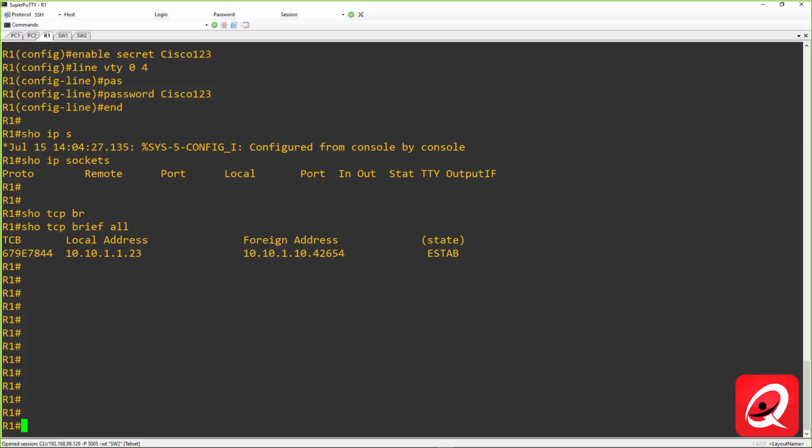All right. So I was able to find a command, show tcp brief all, and that shows me my TCP session. This is the local address and the port number. So this is my port 23 for Telnet. This is the foreign host, and this is the ephemeral port that they're using to connect to me, and the current state is established.